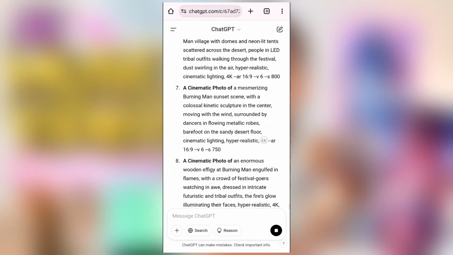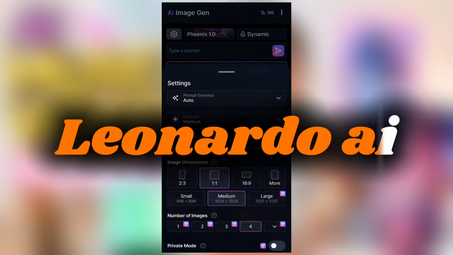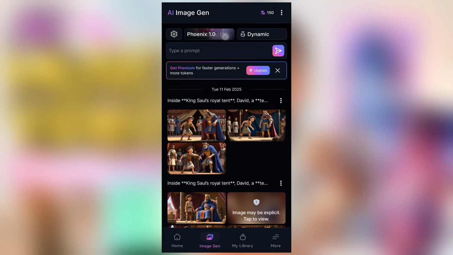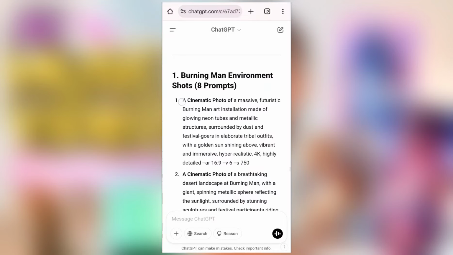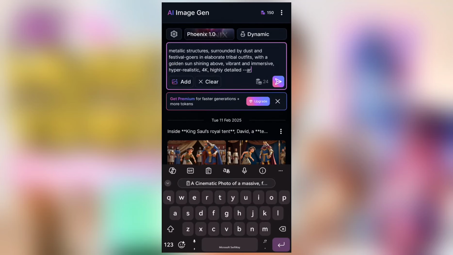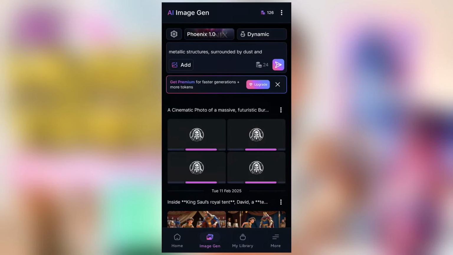So once you're done with this, then you can start generating your image. Here I'll come to Leonardo AI, which I'm going to be using for this tutorial. You can use other ones. I will set the aspect ratio to 16:9, also select the Phoenix 1.0, and then I'll paste in the prompt right here. Okay, and then once you paste in the prompt, you can go ahead to generate, and in a couple of seconds you'll see your images generated.